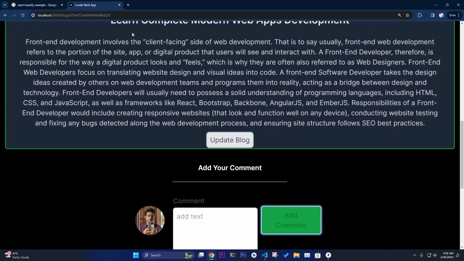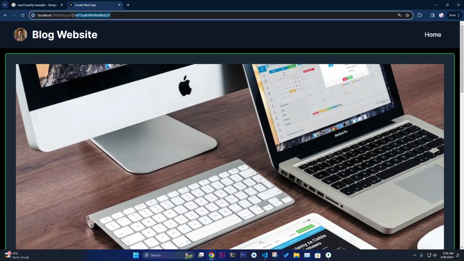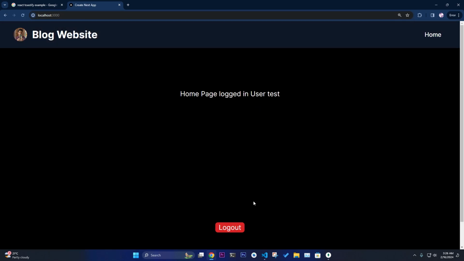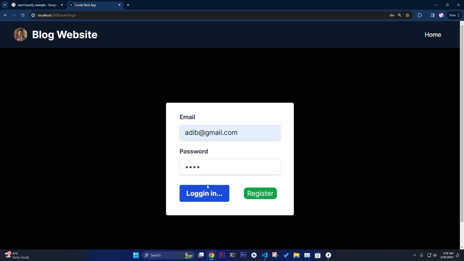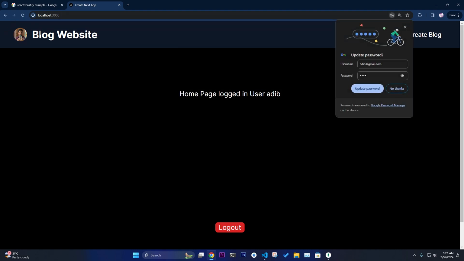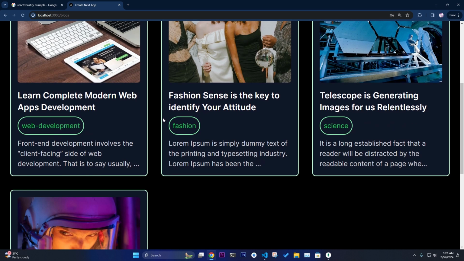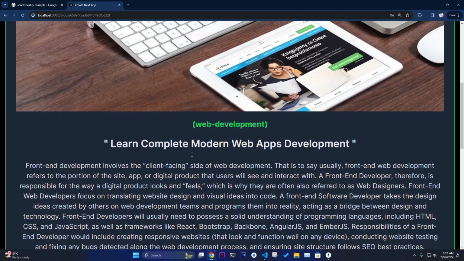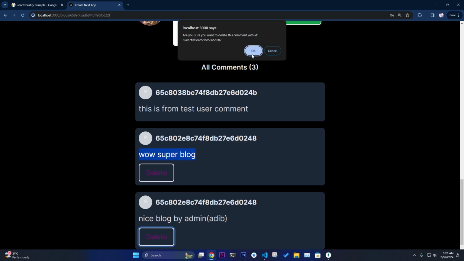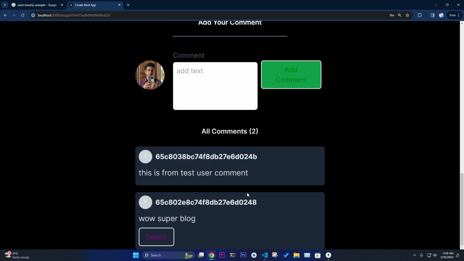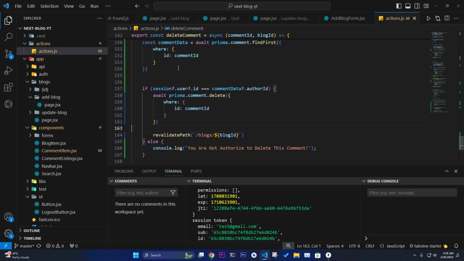So let me log in as another user and log out, and log in as my account, which is the admin. If I go inside the blog and go inside any blogs, here I can see I can delete my own comment. As you can see, I can delete my own comment, but I can't delete others' comments. So how beautiful is that? You can't even delete this.